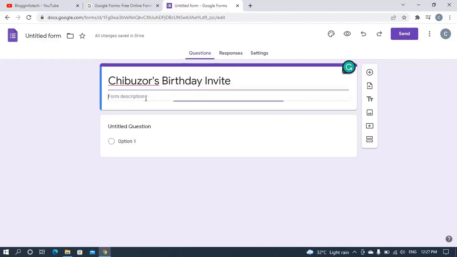So now in the description section, you can add whatever you like. And also in the title header, you can add an image once you see the toolbar just by the side.